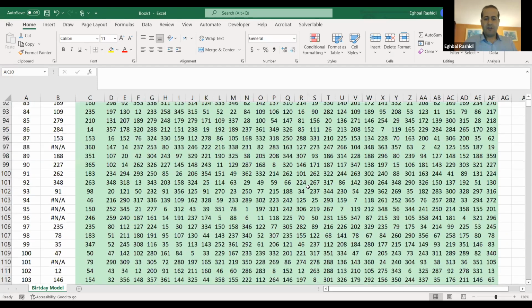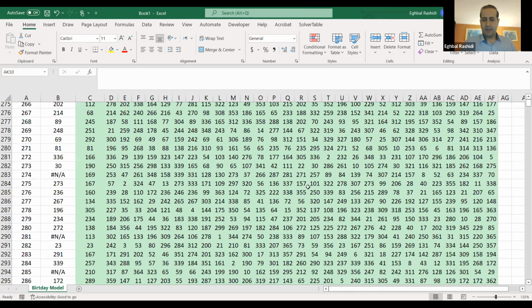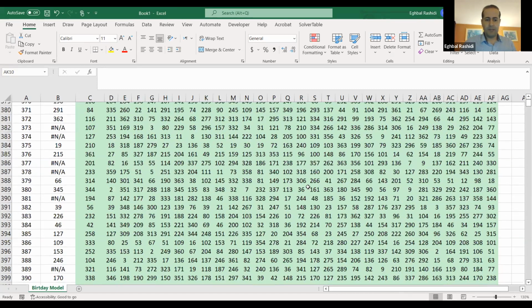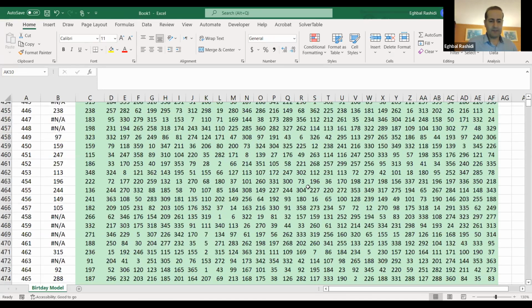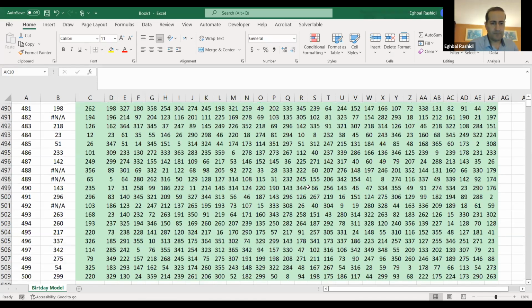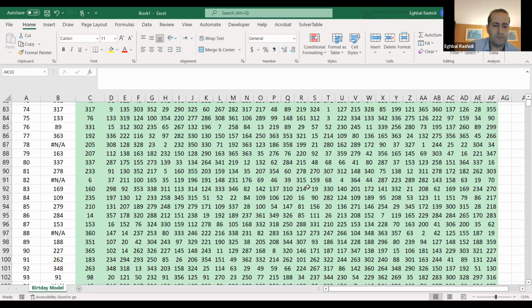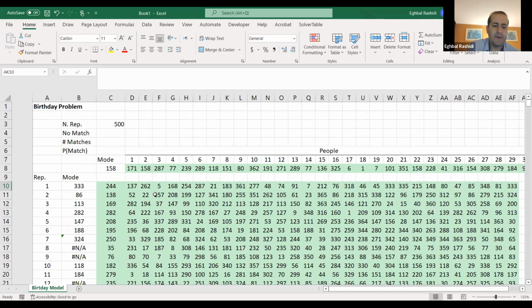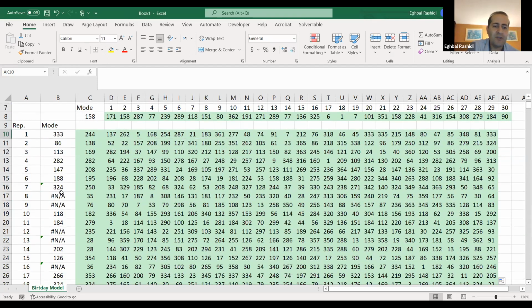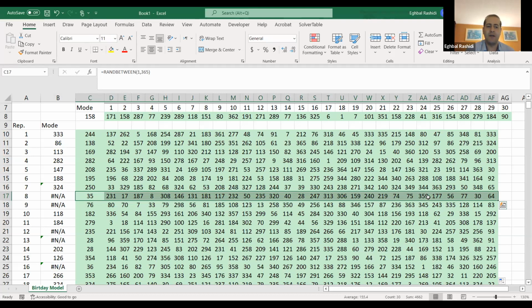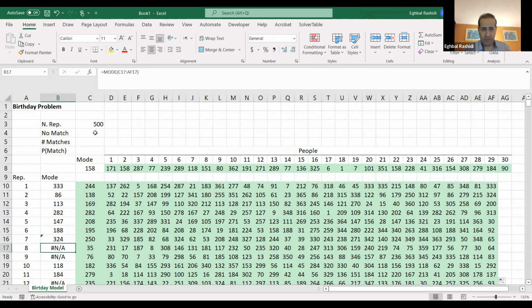All right, so as you see here, I have generated 500 birthday sets with 30 people in each, and these are the birthdays. As you can see, some of these values are NA. That means there is no mode, so there is no match here. For example, we don't have to go through this one. There are no 2 people that have the same birthday, that's why there is no match. Okay, so now we're going to go back here. We have 500 applications.